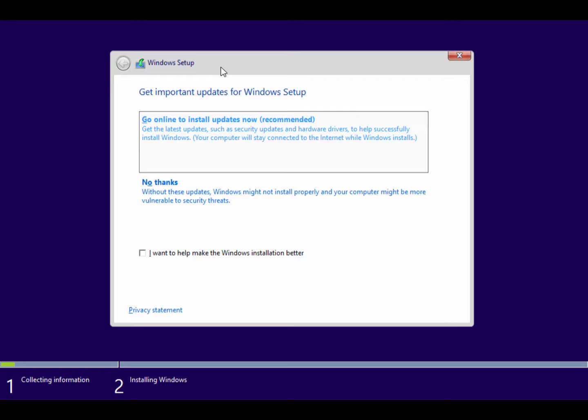Now you should see a screen that looks something like this. It's basically going to ask you if you want to install updates. I don't want to be bothered with that, so I'm just going to click no thanks.